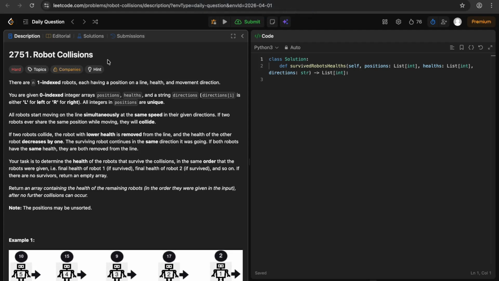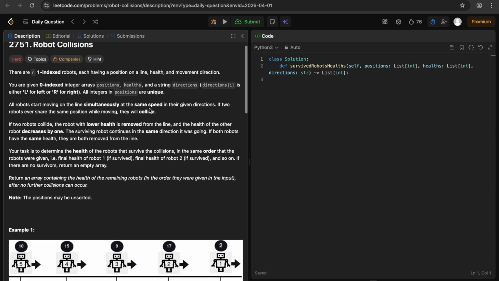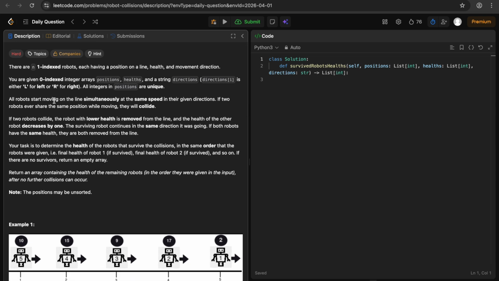Okay, so today's question is robot collisions. There are n 1-indexed robots, each with a position on a line, health, and a movement direction. You are given a 0-indexed integer array positions, health, and a string directions, where directions[i] is either left or right, and all integers in positions are unique.